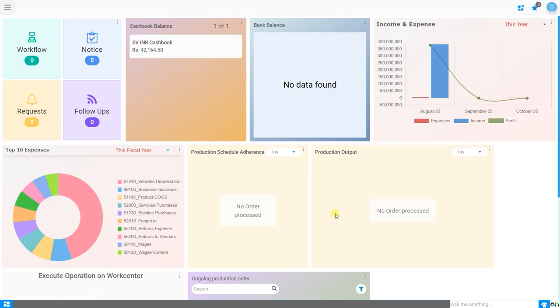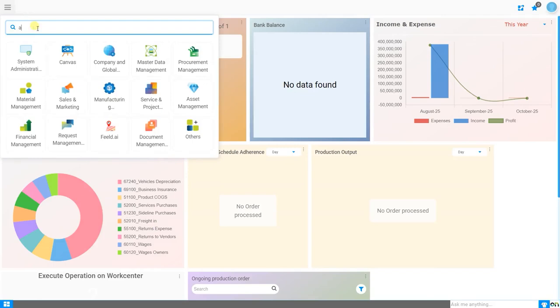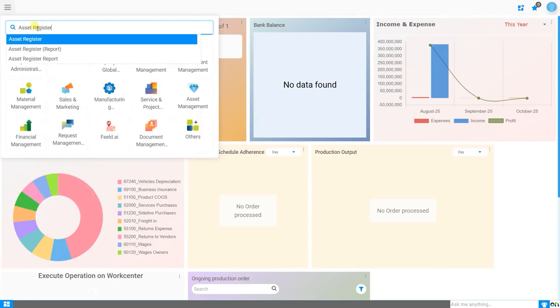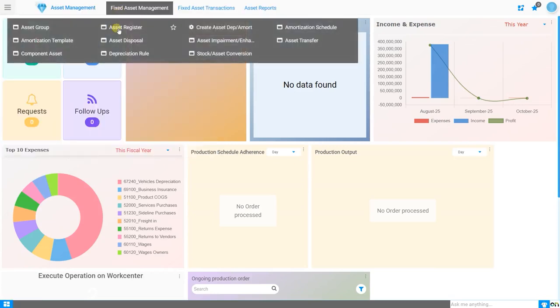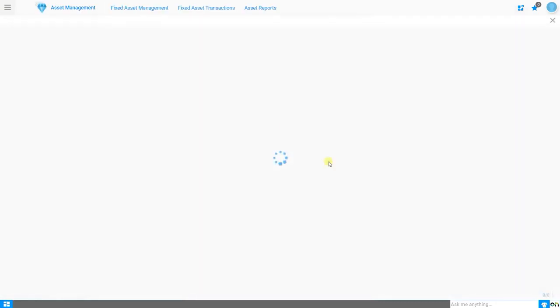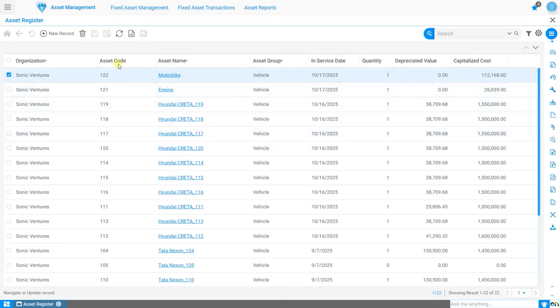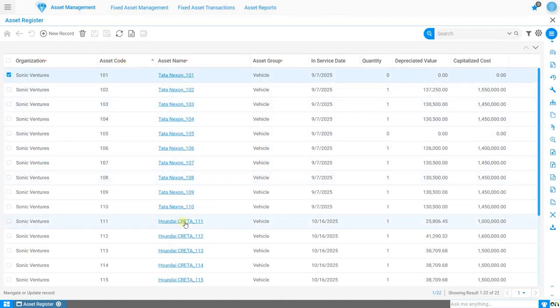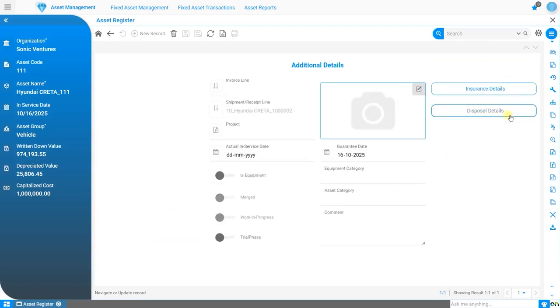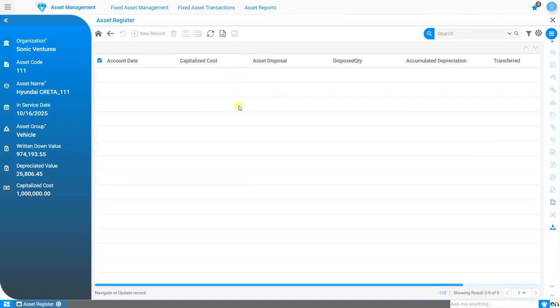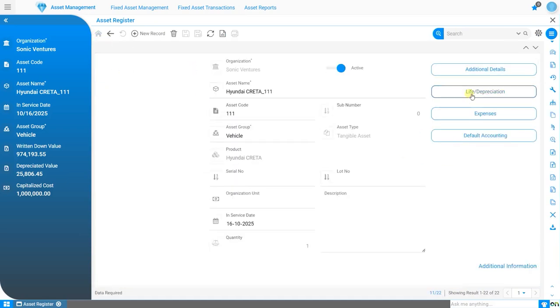First, you need to identify which asset you are going to dispose of. You can search the asset register from the menu search utility, or you can directly move on to the asset management. Under the fixed asset management, you will see the asset register screen. Open the screen. Based on the example, you can select the asset that needs to be disposed. You can move on to the additional details to check the disposal details of the record. You can see that there is no disposal record generated for this asset.